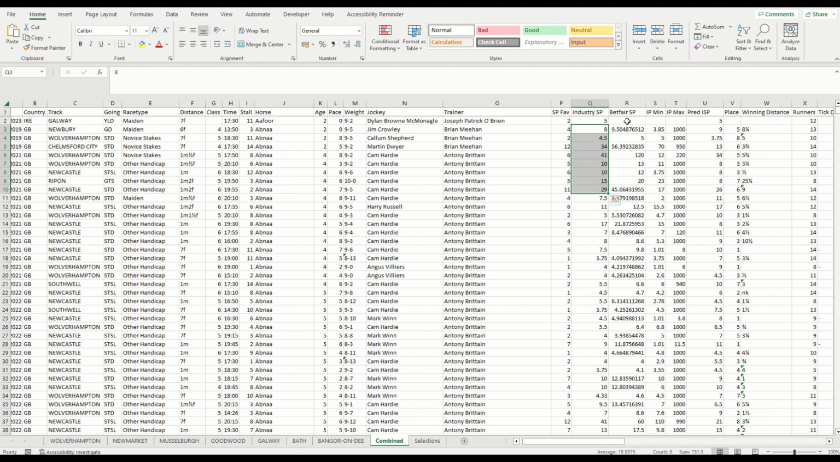Okay. Betfair SP, just covered it really, but this is the starting price on the Betfair exchange. It's not known before the race, hence the blanks. The in-play minimum, so this is the lowest price that the horse traded down to, where a minimum of £100 or currency equivalent was matched. So this is where there's a reliability factor.